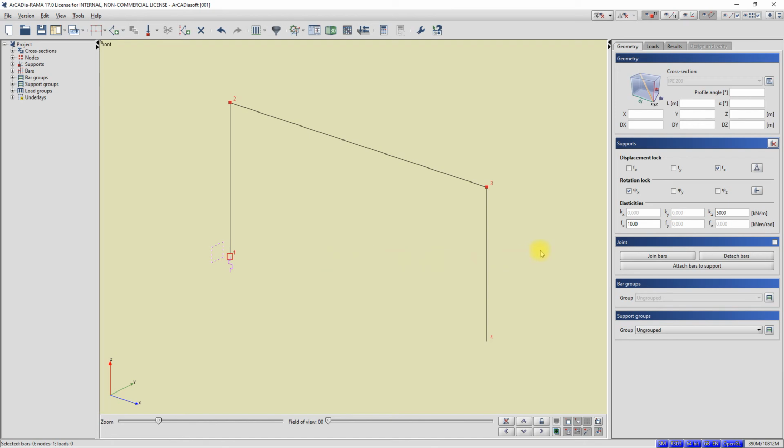If we do not want to have elastic support, set the value of 0 in the fields in the elasticities part. I will uncheck all defined locks on the node. I press Escape and uncheck the selected node.